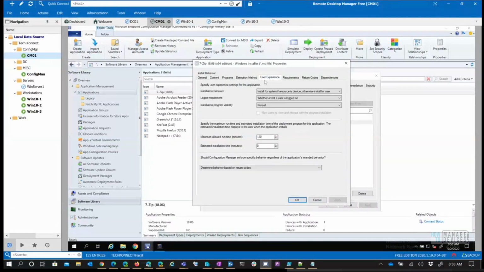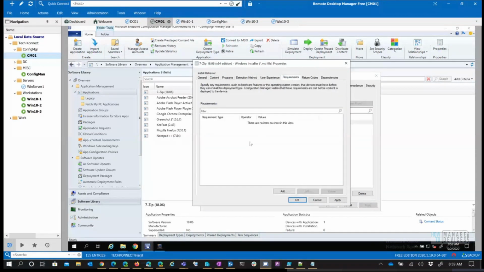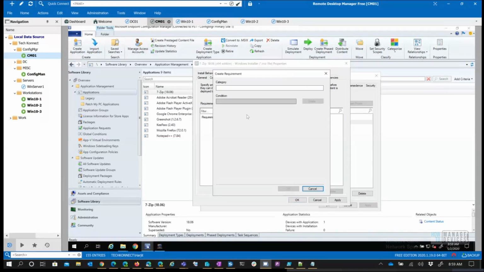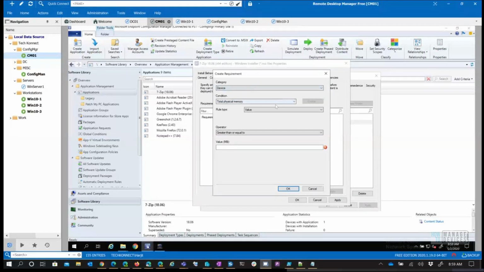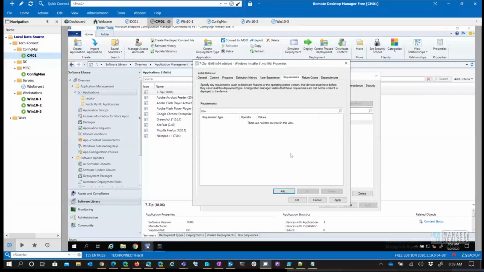And then these things are again simple. How do you want the installation behavior? Install as a system, install as a user, and so on and so forth. Whether or not a user is logged on, this is always the one that you want to select, because otherwise, if the user is not logged on, it won't get installed, and you'll just have more failures. Requirements, you can add various requirements, for example, do they have enough memory? How much memory? I usually don't mess with any of this unless it's very specific to an application that requires something. This is all defaults. I just leave them. I never add anything here.